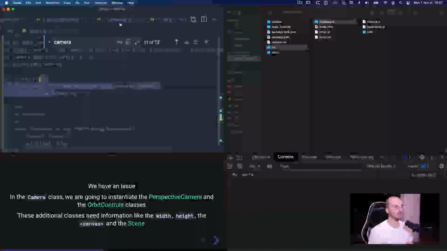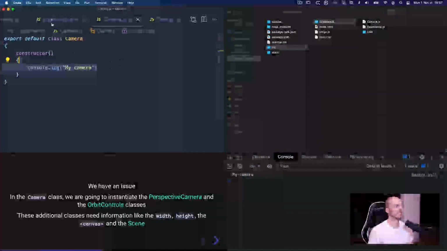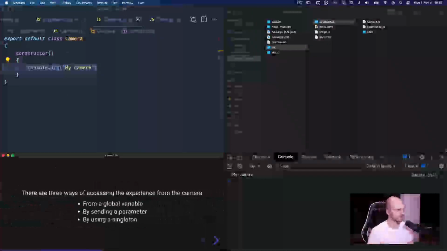In other words, inside of the camera, we need to have access to the experience, to this class. Okay, so inside the camera, we need to have access to the experience in order to access the canvas, the sizes width, the sizes height, or whatever. How can we do that?